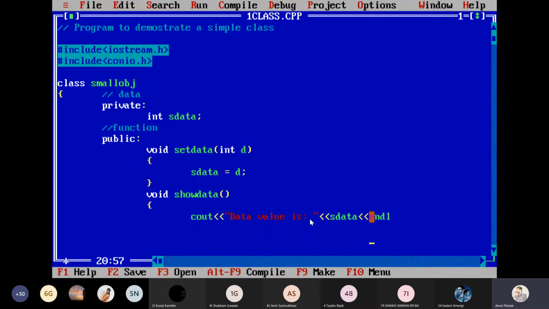Now just understand that I'm using something additional, which you have not learned in C programming, endl. Instead of double quote \n, I use directly the endl specifier. Endl means end of line. So the next cout will be displayed on the new line. I give the semicolon here. So it will first display "data value is", and then whatever value is stored in the S data, that value is displayed on the screen.